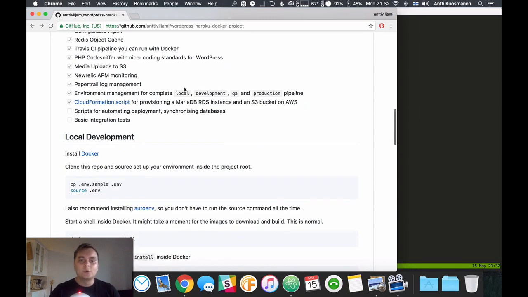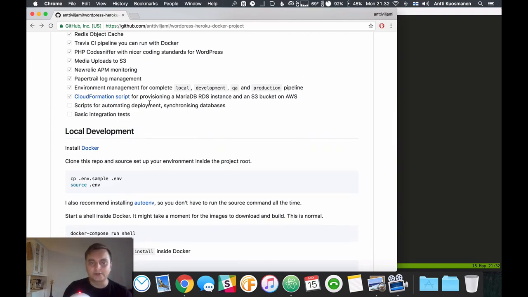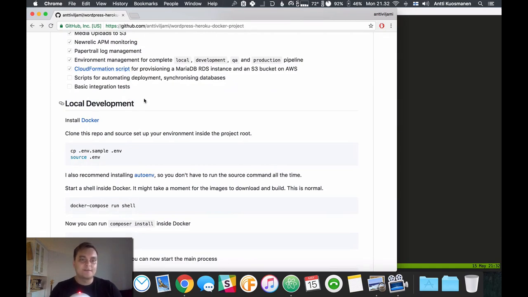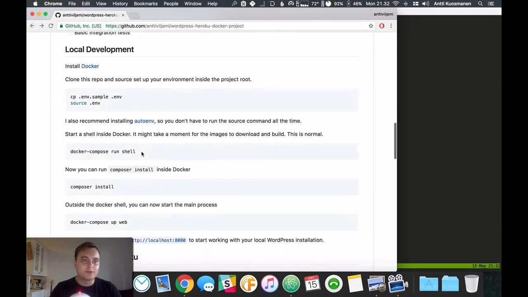And we're going to be using local development, QA and production pipelines. Well, at least that's the way I work, so I do like that. And we also have a CloudFormation script for provisioning a MariaDB RDS instance. So in production, we're going to use AWS, and we're going to use MariaDB and an S3 bucket for those uploads, like I mentioned before. So we just have a script that will automate that for us, so we don't have to do it manually. And some stuff that I want to do but haven't gotten around to yet.